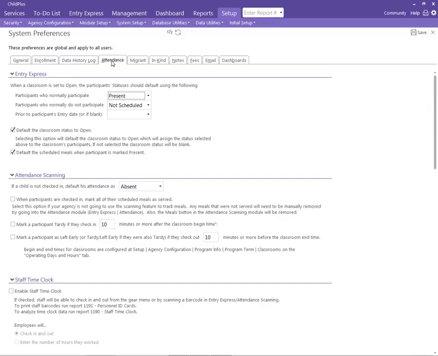Our next tab is attendance. Our first section is Entry Express. When data entering attendance and a classroom is set to open, how do you want us to default the attendance for participants who normally participate?